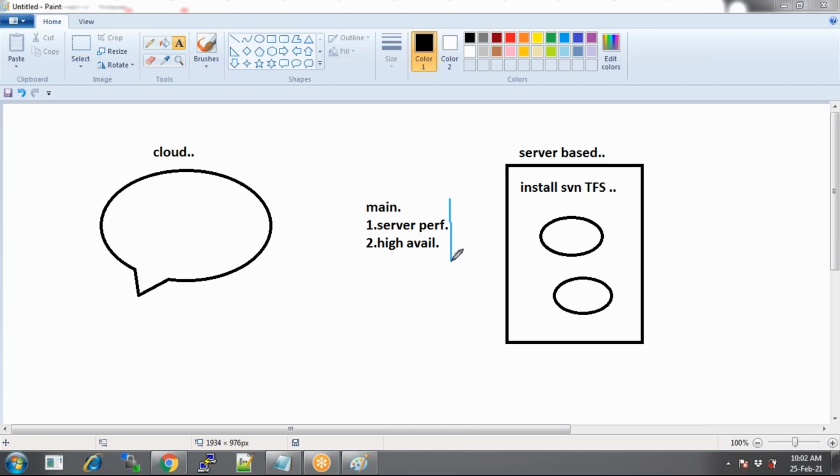You all use Google Drive, right? Did you ever see a situation where you were not able to access Google Drive? Very rare, right? Recently that happened, but that's very rare. That would be because of server performance where your Google Drive data is stored, or because of availability issues. So this is the problem if you go with server-based repositories.